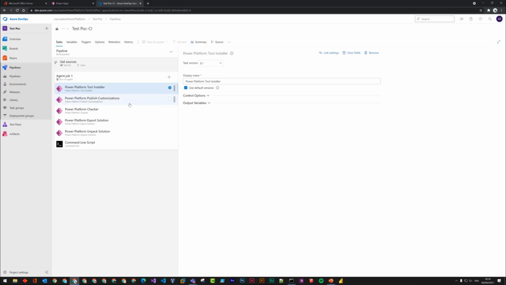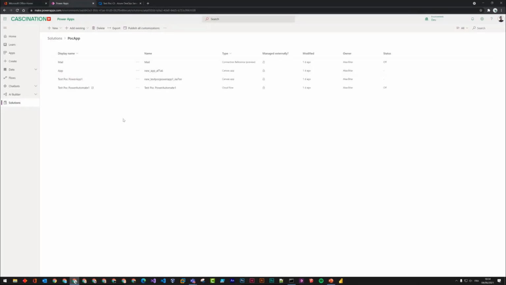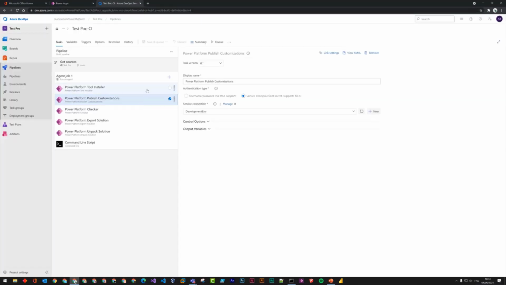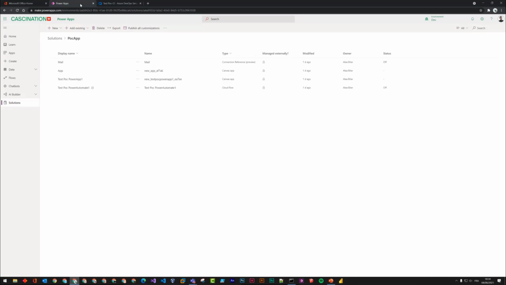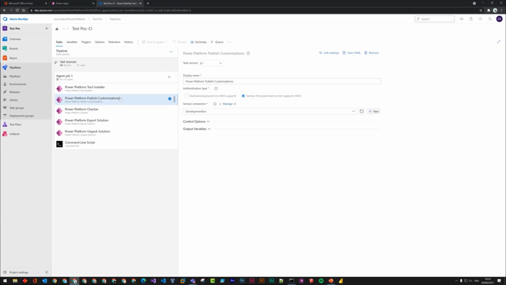What we want to do after is, if at some point we have made changes in any component in the solution, we want to publish the customization. So we are sure that when we do the platform check, we take the latest version of our development. So we install, we publish the customization, and to publish the customization, the only thing that we have to provide is the service connection.